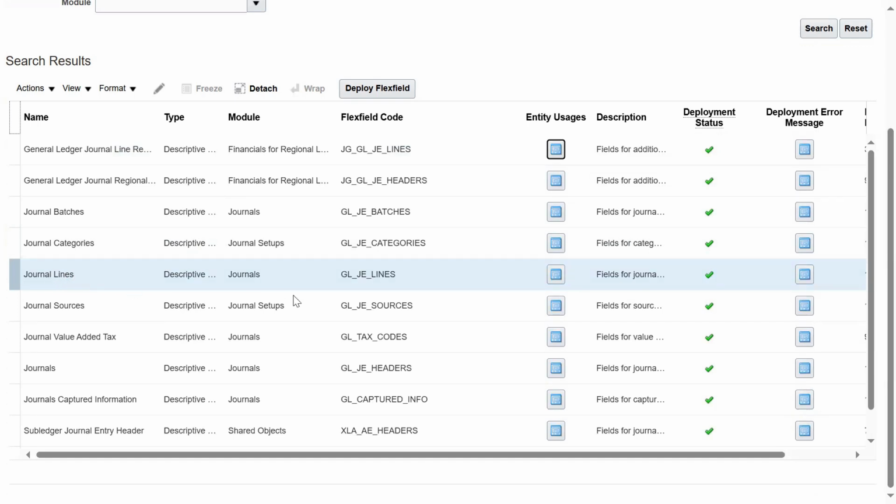This is the descriptive flex field we want to work. Journal lines. Right now it is in success status. We don't have any errors. The descriptive flex field is given by Oracle. Oracle has given DFF, which means you will have an option to add additional fields to the page.